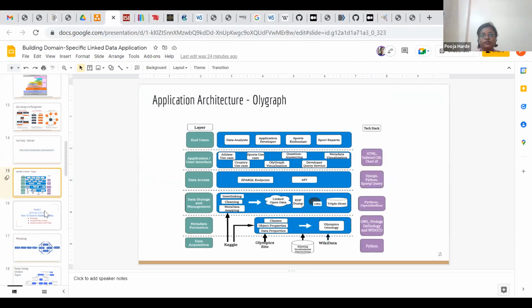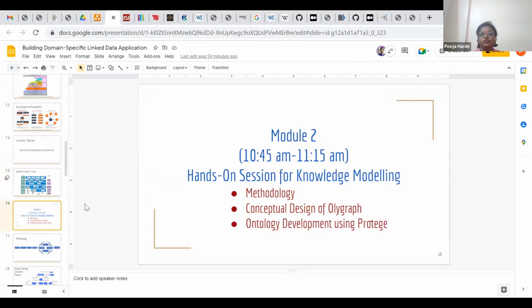Before I start with the second module, if anyone wants to ask anything or has any query regarding the first module, then we can have it. The participants are encouraged to unmute themselves and go ahead with the questions if they have any.